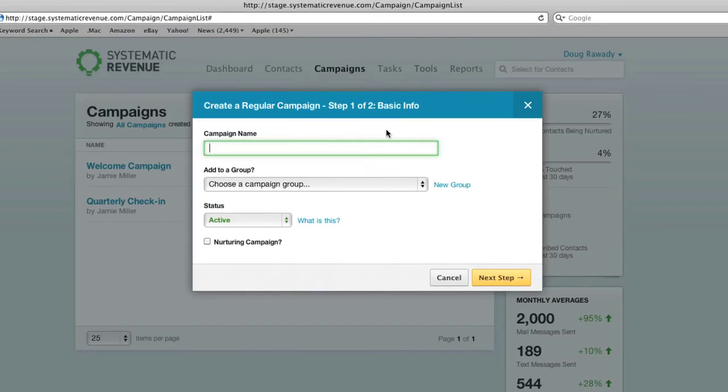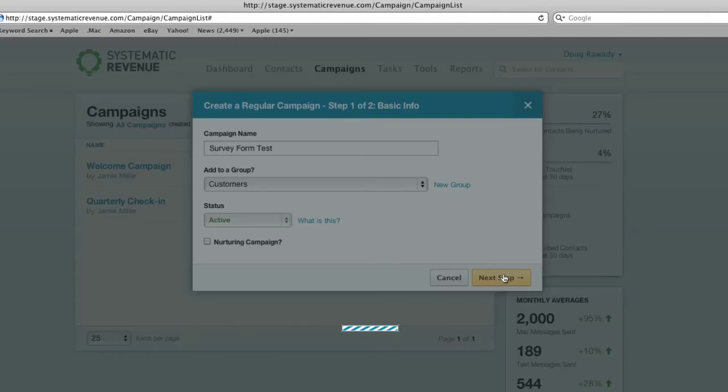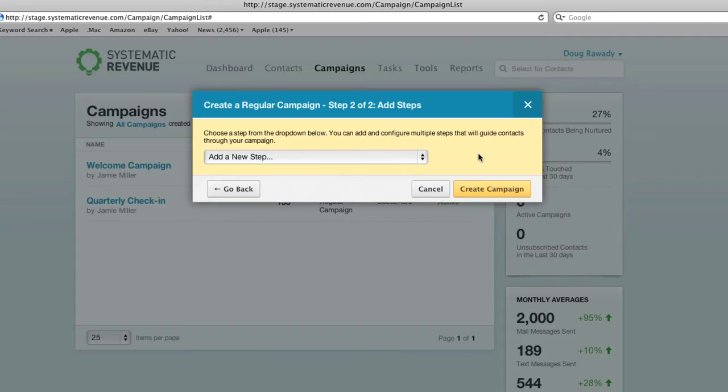Let's name our campaign Survey Form Test and select Customers from the drop-down group selection. Leave the default status set to active and click Next Step. Step 2 of the Campaign Wizard is where you add your first and potentially all campaign steps. Open the Add a New Step drop-down menu and select Send an Email.